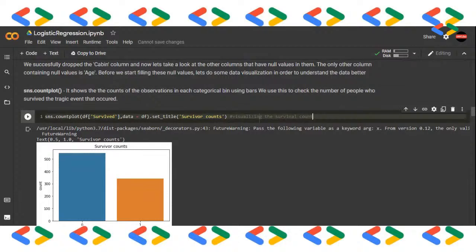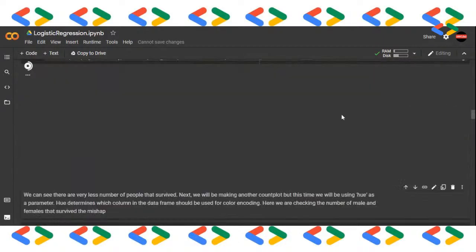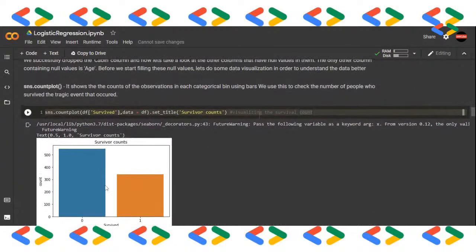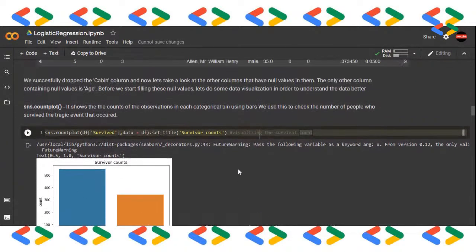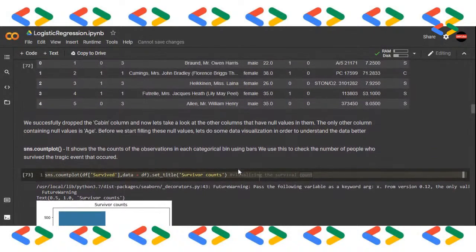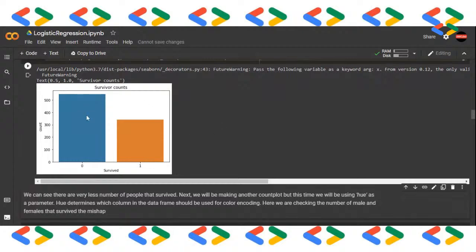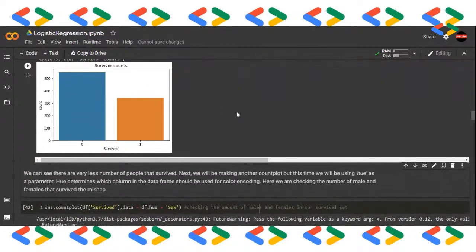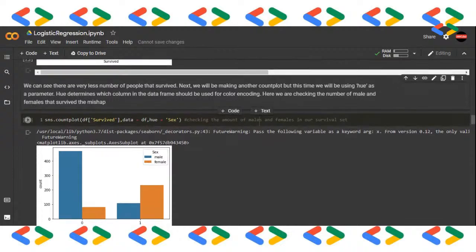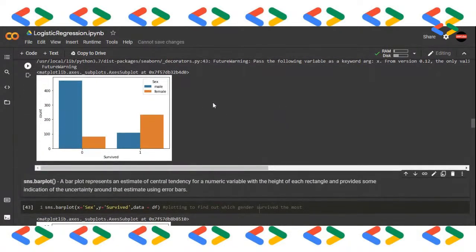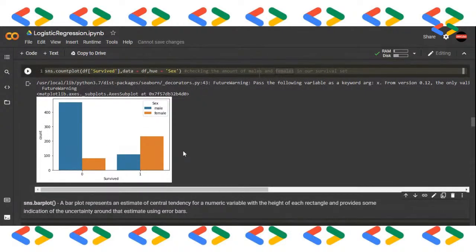The very first thing that we'll be doing is using a count plot to visualize how many people survived. As you can see, we have the survivor counts: how many were able to survive, and how many were not able to survive the accident. Then we are checking the same survived column, but we are also adding a hue, that is the gender. Based upon the gender, we are determining how many were able to survive and how many were not.